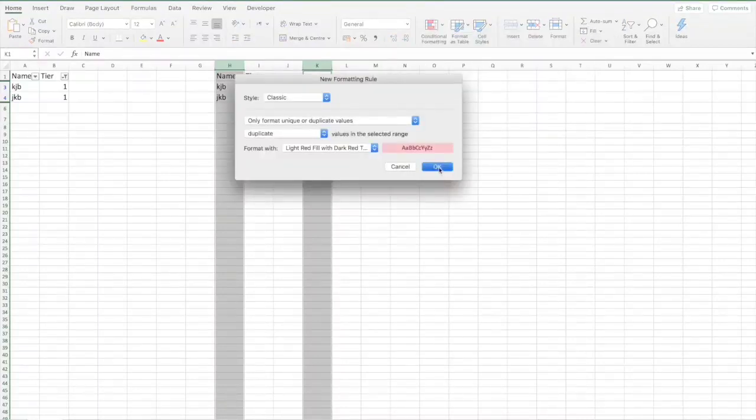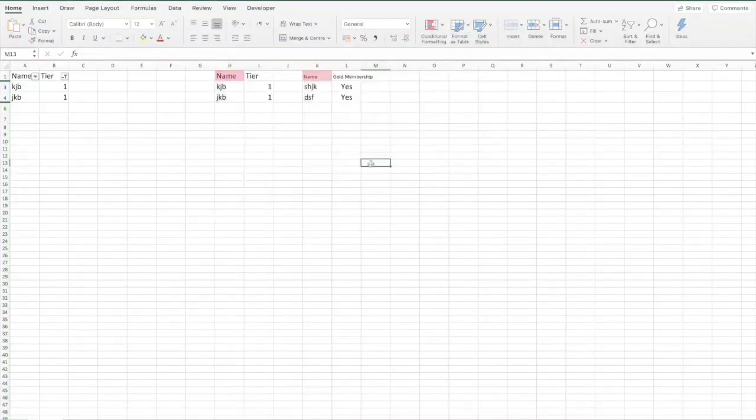So if there are any duplicate values, that will become red. If you see over here, name is duplicate between these two columns, so it has become red. If you have any other customer name who belongs to tier 1 and who has gold membership, that will come in red as well. So that's all I think we want with our macro for now.